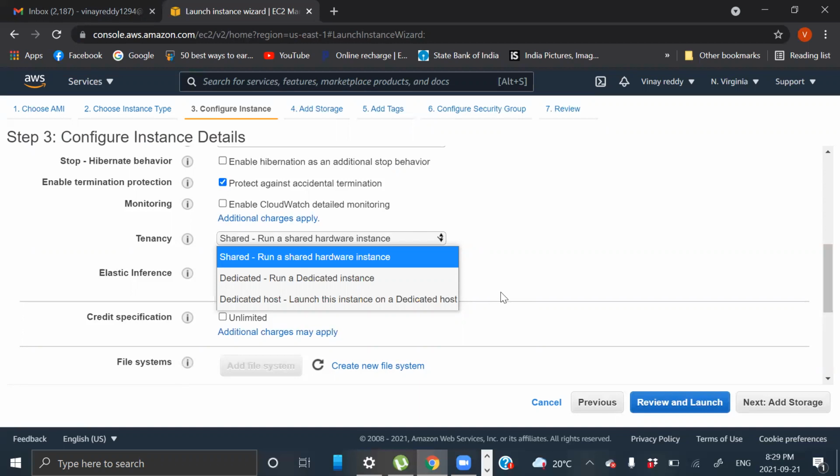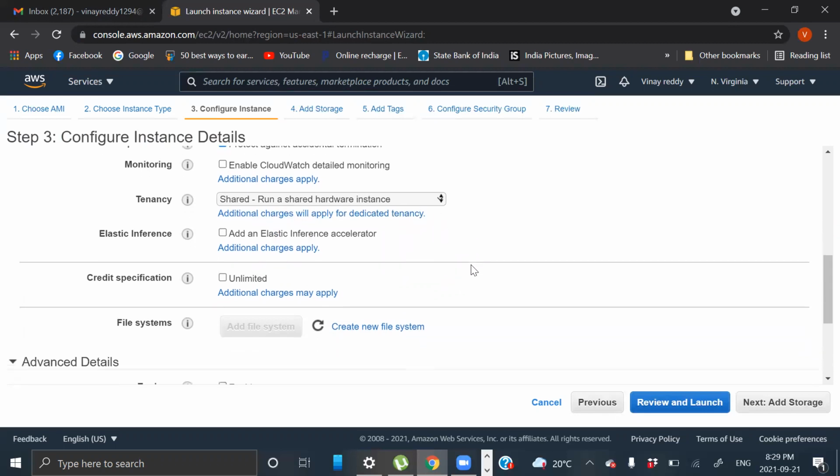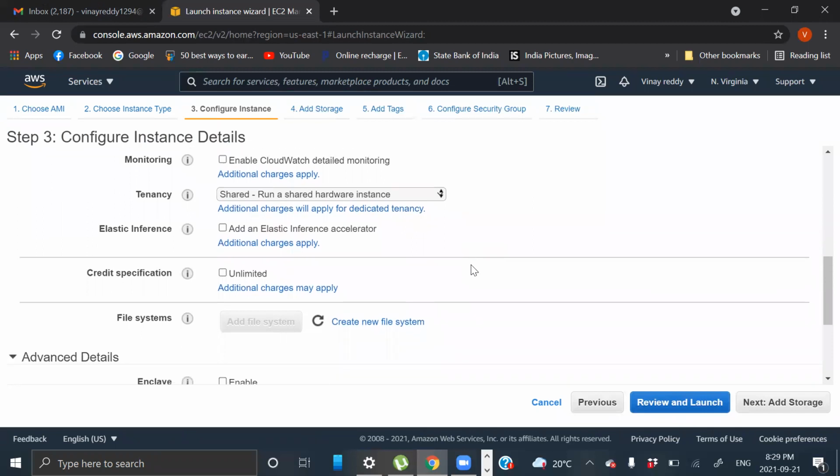Run a shared hardware instance, run a dedicated instance, or launch this instance on a dedicated host. That means you have a dedicated machine also, on top of which your instance is also dedicated. So that is dedicated host. These are chargeable. These are not free of cost. We will be going with shared environment because it's a free tier environment. Additional charges will apply for dedicated tenancy. We are not going to do that. Elastic inference, credit specification and file systems: these all have charges apply. Even the file systems are included.